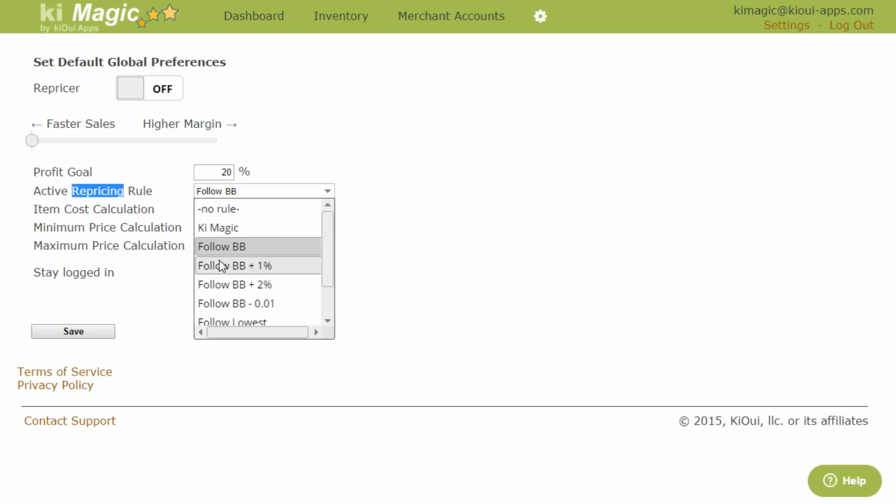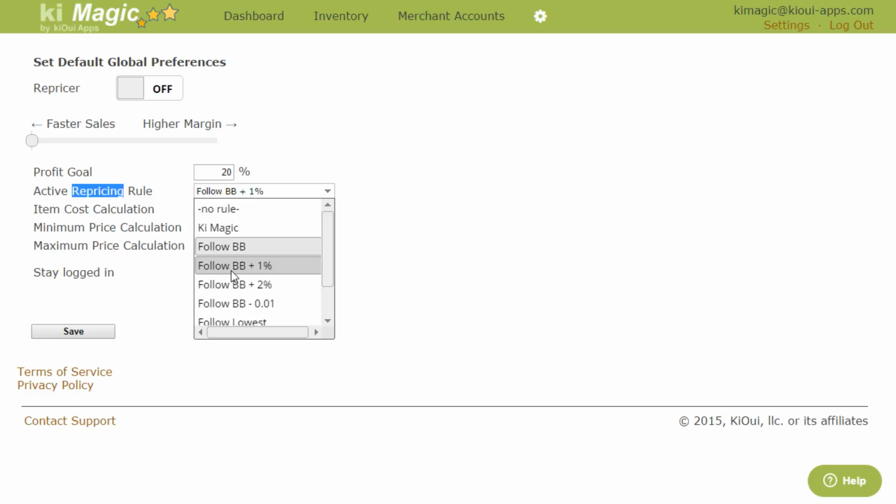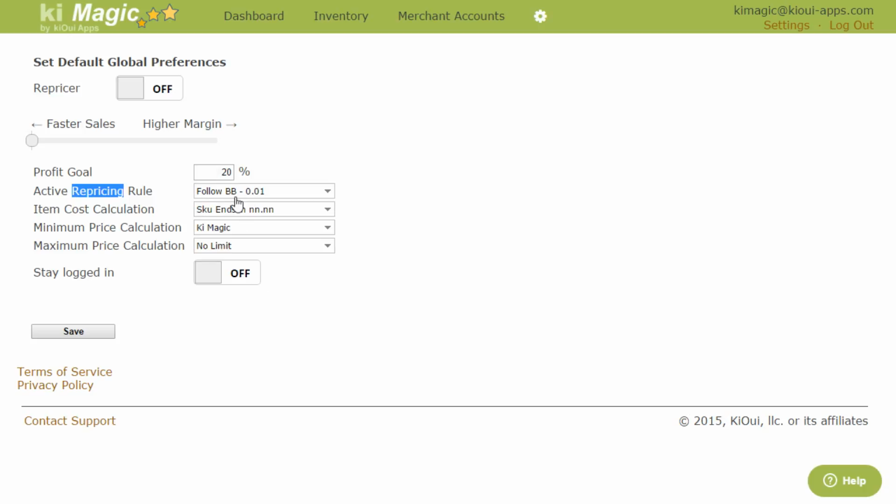If you want to be a little bit more on the higher side, you could follow the buy box plus 1% or plus 2%. If you want to be very aggressive and race to the bottom, you could say follow the buy box minus 1 cent. So it's always going to try to pull to the bottom to follow the buy box minus 1 cent. And it might go down and down and down all the way to the bottom.